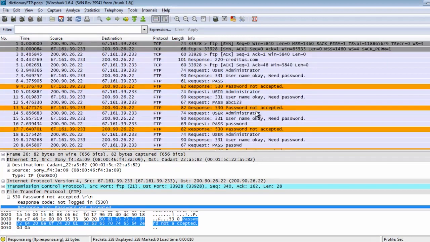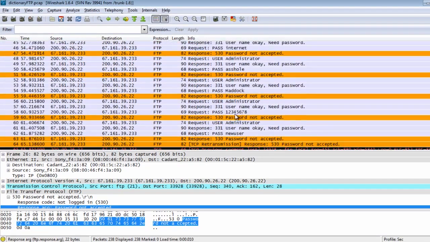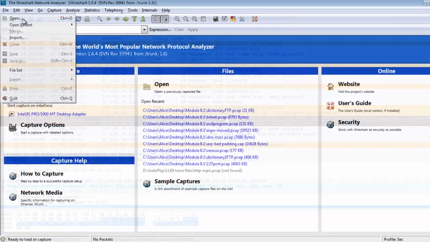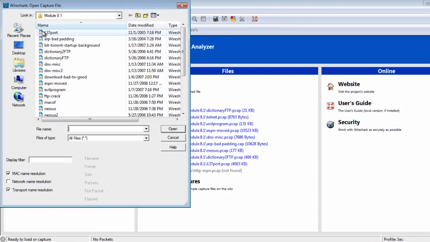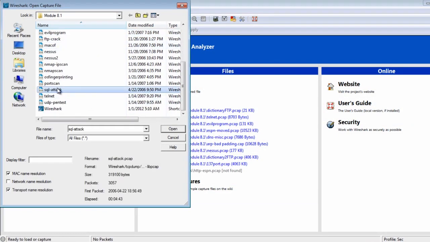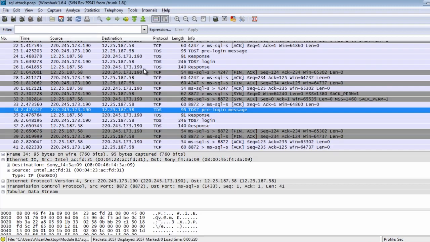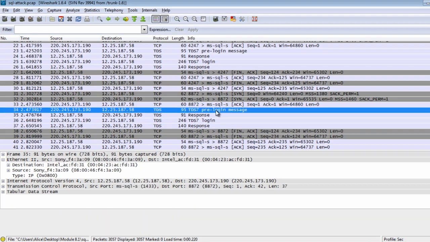Let's look at the attempt to guess the password to another service. We'll open another capture file. The protocol used to communicate with the Microsoft SQL servers is the TDS, Tabular Data Stream Protocol. As you can see, WireShark correctly interprets the data of this protocol. Not only did it show that such a protocol was used, but it also properly interpreted its header.